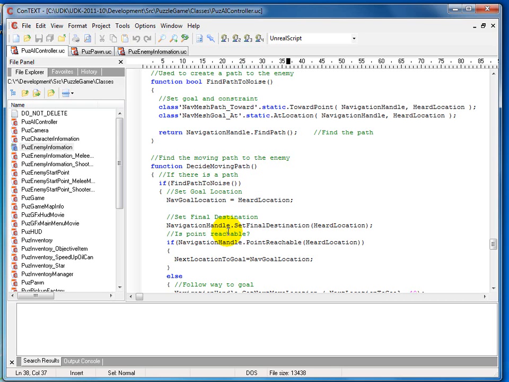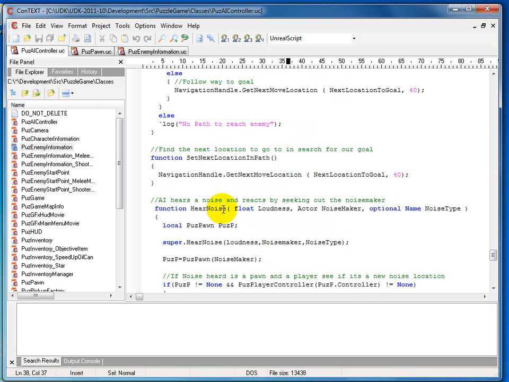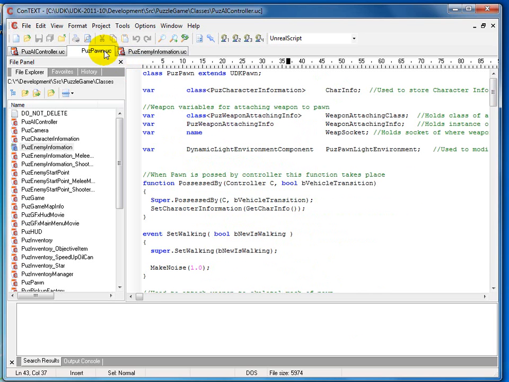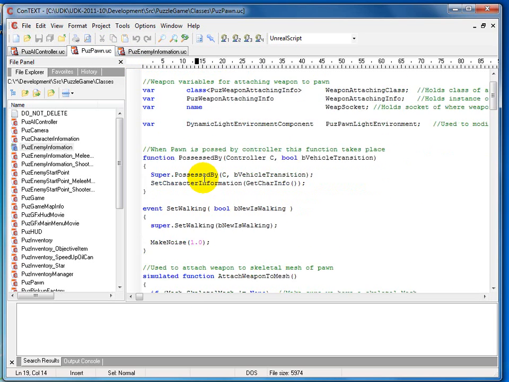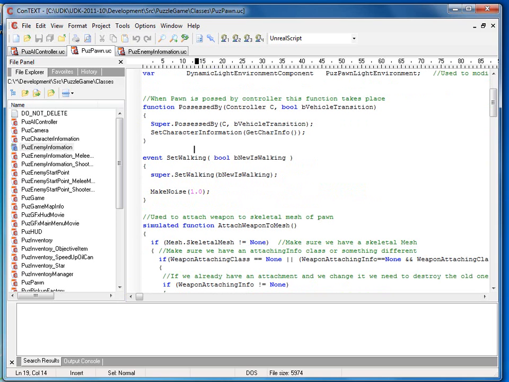And the way you create noise, the way this hear noise function picks up anything, is based off of a function called make noise, which is located inside the actor class. Inside of our puzz pawn, we're actually going to tell it to make this noise. What we're going to do is grab event set walking, keep the current code that's in there, and just type in make noise 1.0.